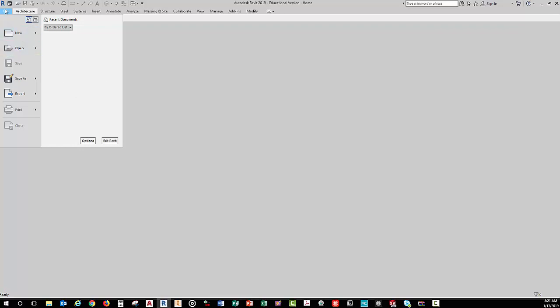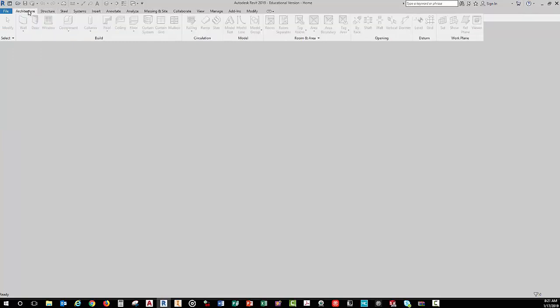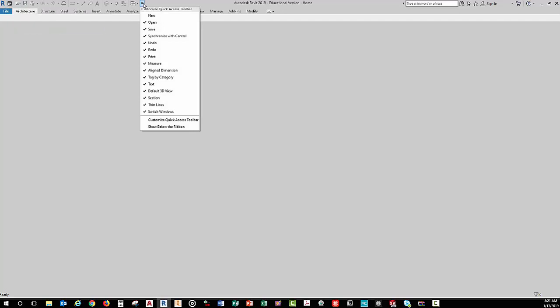You've still got your pull down menus, and depending on what you're doing, you'll notice they're all grayed out because they don't have anything loaded. Also, you'll have your quick access toolbar, however you want to call it. I forgot exactly what Autodesk calls it now. But there's lots of stuff up here.